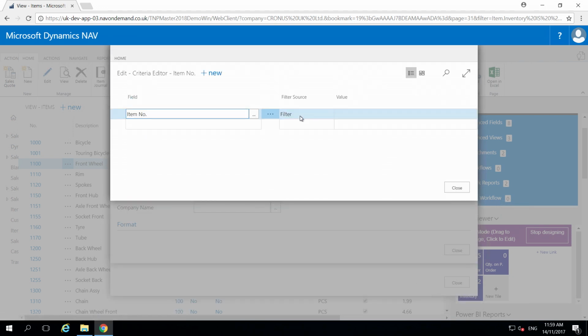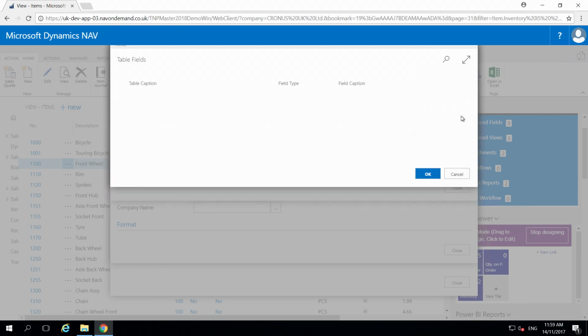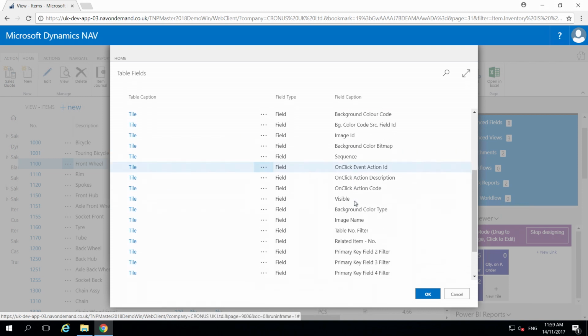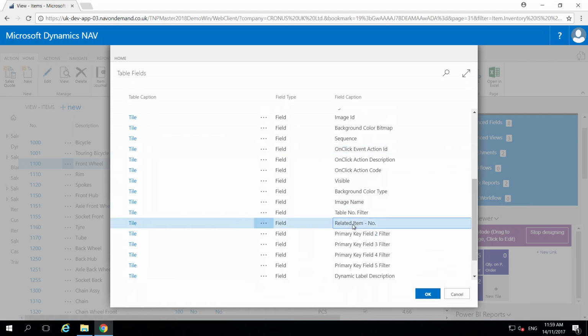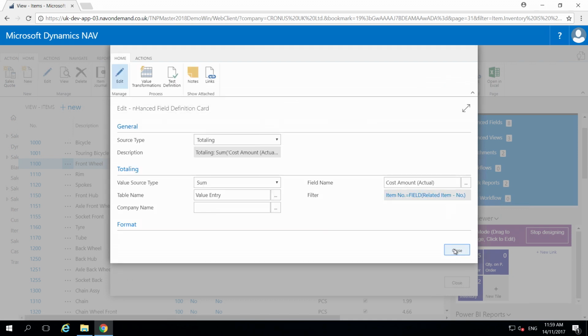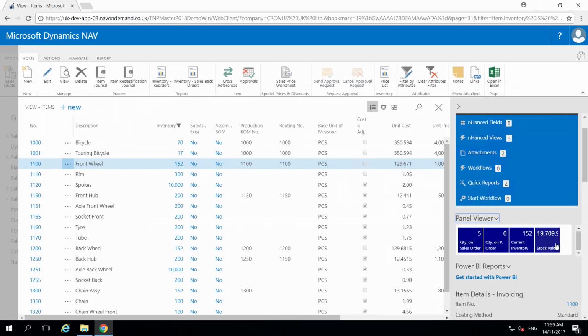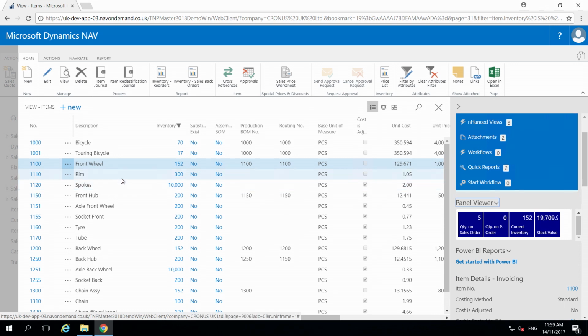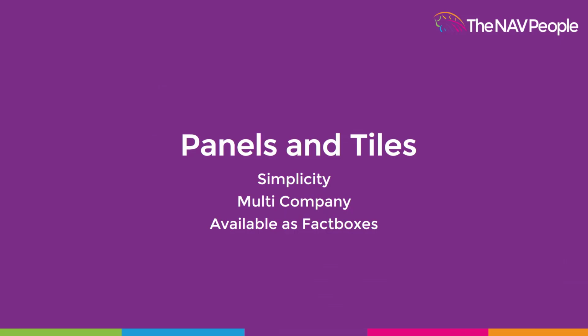So the context is the important point here. Click on field, and here I get a bunch of fields I can filter on. The important one I'm looking for is related item number. Click on OK. A couple of times I close this. And once I get back, I get my stock value field that is now true for the particular record I'm on as I drill through the list. So it's really quick and easy to put tiles where you need them, not just on the role center.